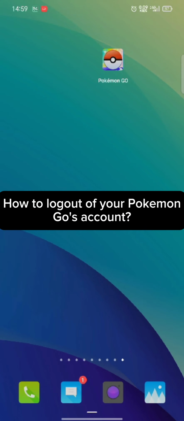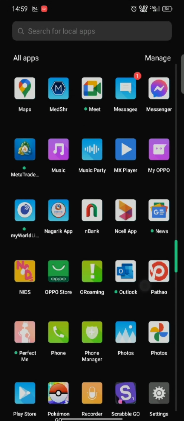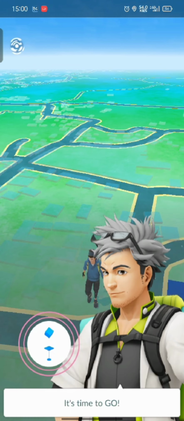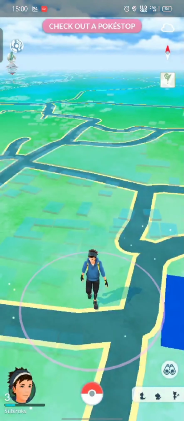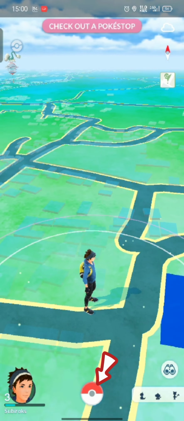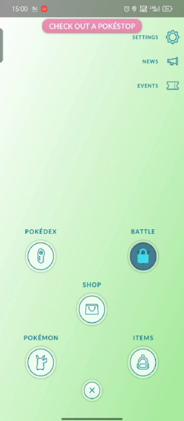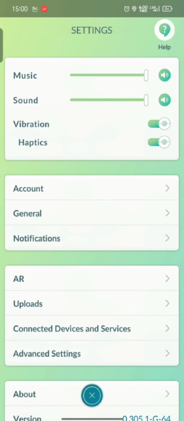To log out of your Pokemon Go's account, firstly go ahead and launch your Pokemon Go application. The home page of Pokemon Go application will appear on the screen. Tap on Pokemon icon at the bottom of the page. On the next page, click on little gear icon at the top right corner of the screen.